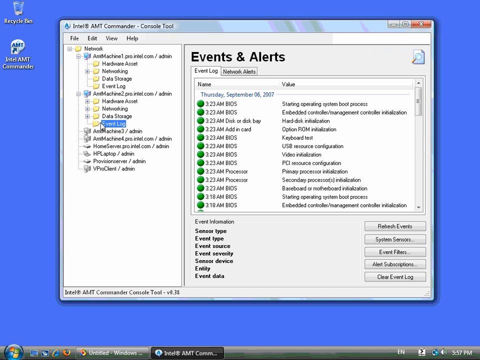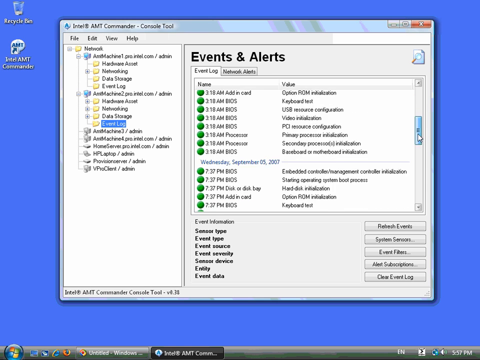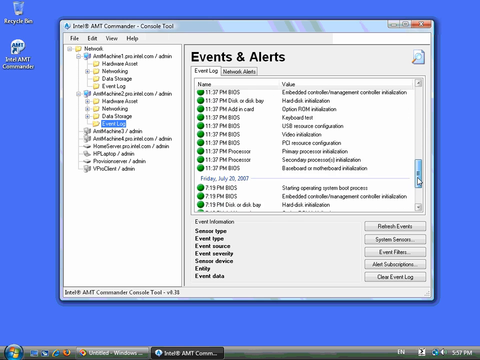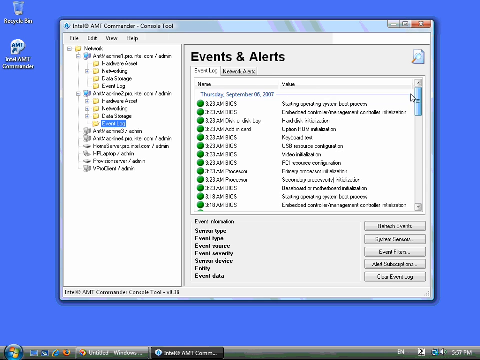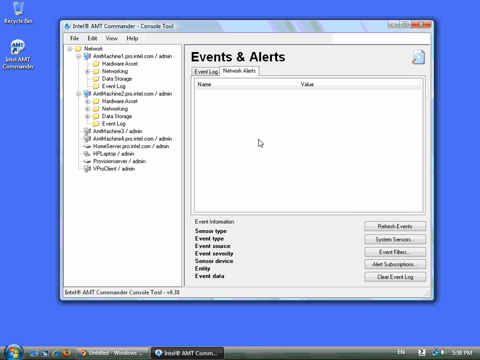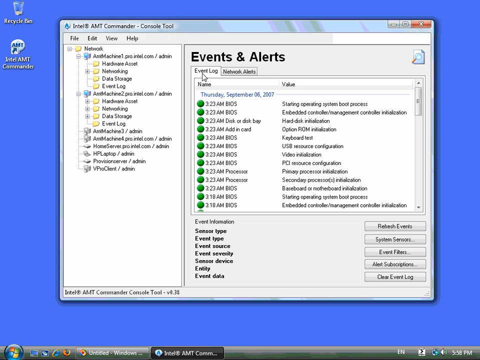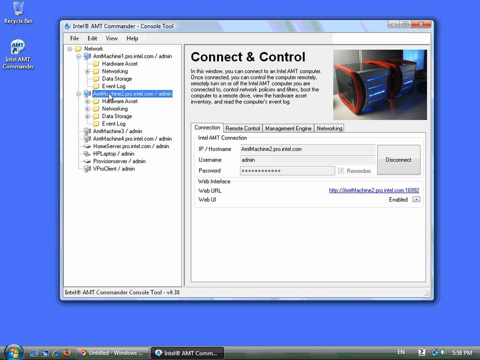The other feature we have is the event log. This is full event log of whatever's been going on with the computer. So you can scroll through this. You can also use these buttons to create events for those event filters, and also subscribe to alerts. And so whenever an event gets added to this log, an event packet gets sent over to Commander tool, and it will show up in the network event view for that computer. So that's a few of the basic things here.